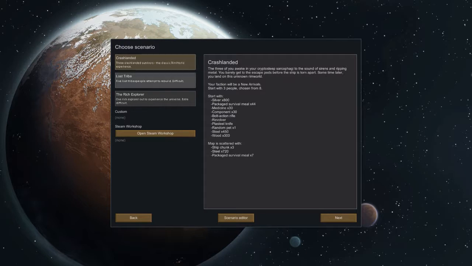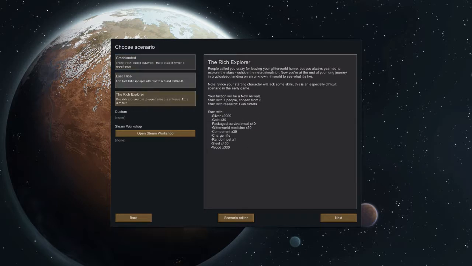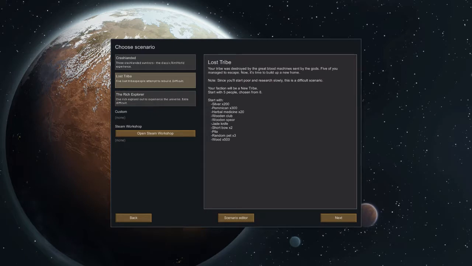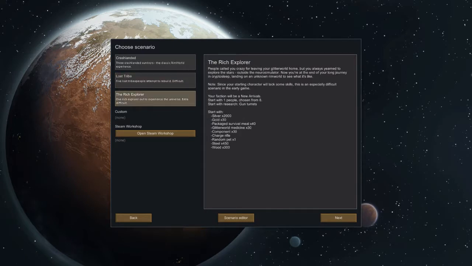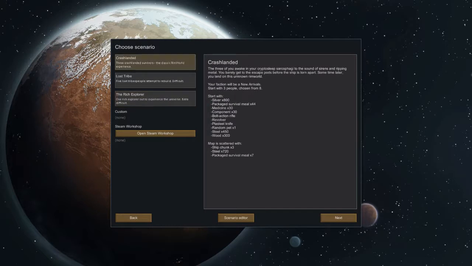Okay, so there's three different scenarios. We're not gonna take the one that says difficult, and we're certainly not going to take the one called extra difficult, or we'll be here like 15 minutes. So we're going to go with the classic RimWorld experience of crash landed. So we have three crash landed survivors. The three of you awake in your cryptosleep sarcophagi to the sound of sirens and ripping metal. You barely get to escape the escape pods before the ship is torn apart. Sometime later, you land on this unknown RimWorld.